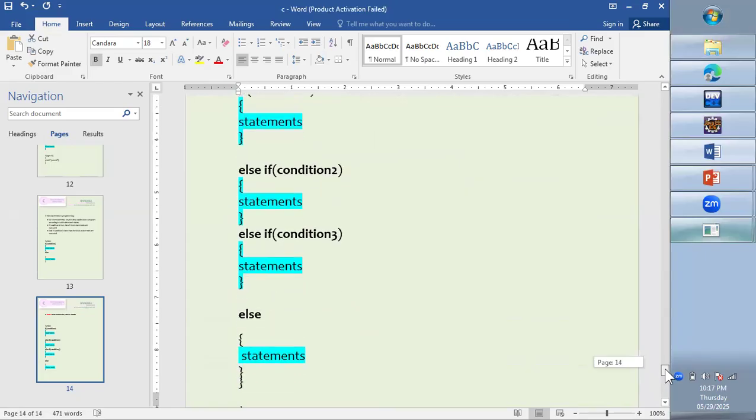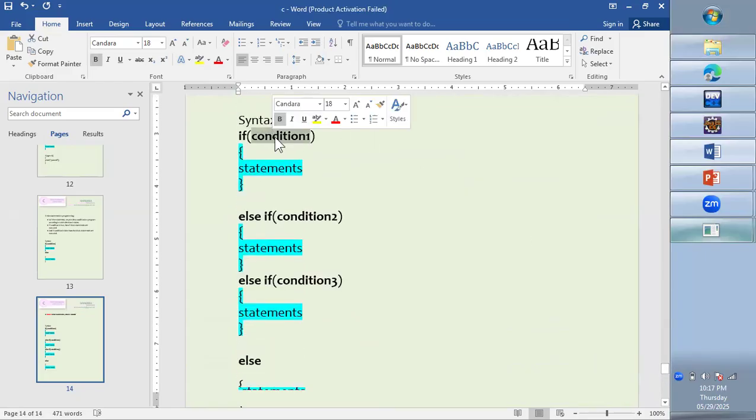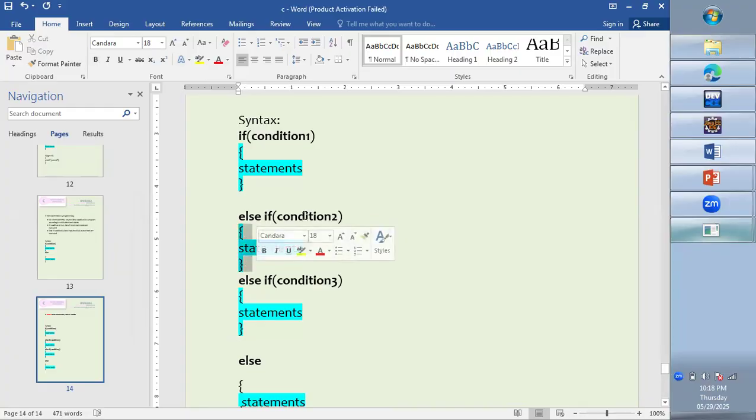So in this case, what happens? If the first condition is true, then the if block is executed and the remaining conditions, that is condition 2 and condition 3, are never checked, because our condition is already met. If condition 1 is false, then only it will check condition 2. And if condition 2 is true, then it executes the second block here, the first else if block, and the remaining condition 3 is never checked.